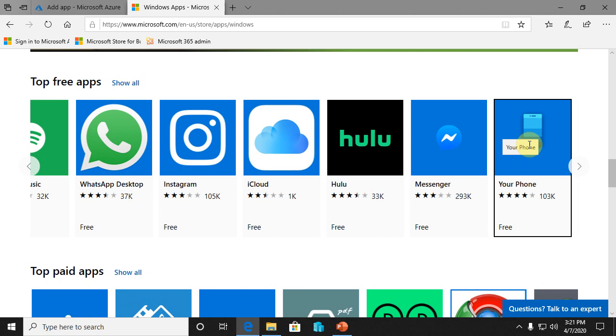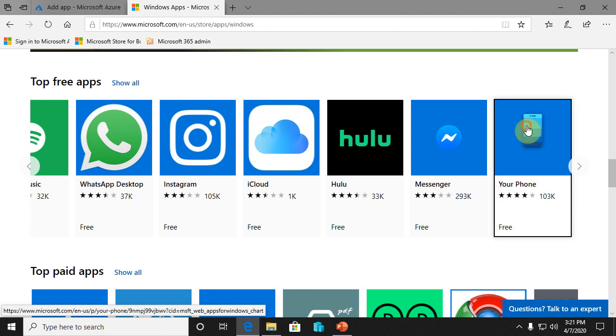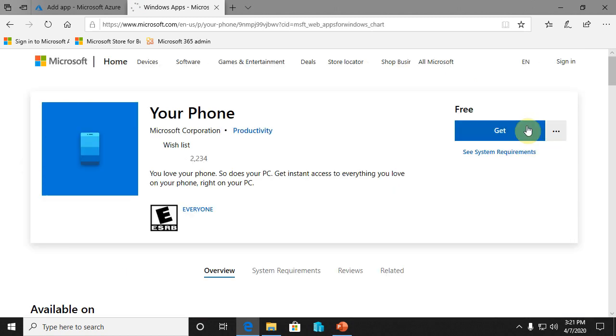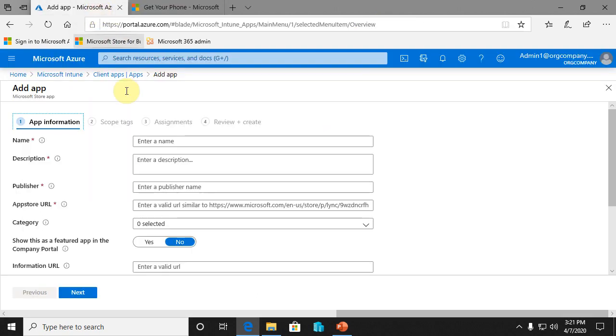I could just right-click this and select Copy Link. But I can also go into the app properties here and get information about it, and I could also copy this link as well. At this point I'm going to come back over to Intune and paste the URL in here.